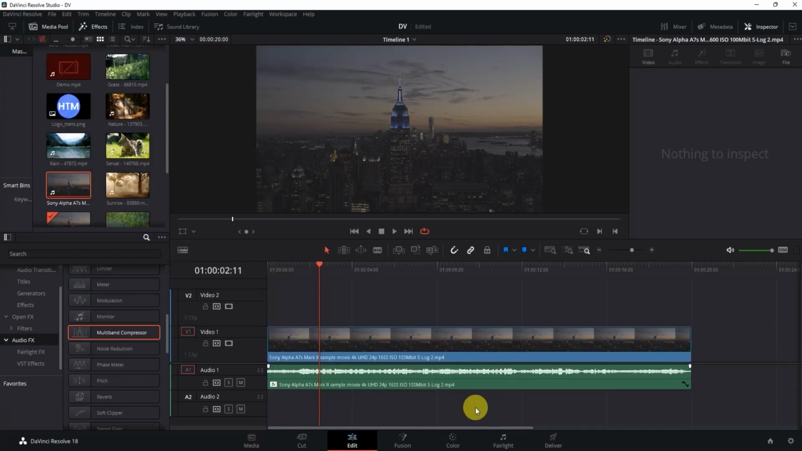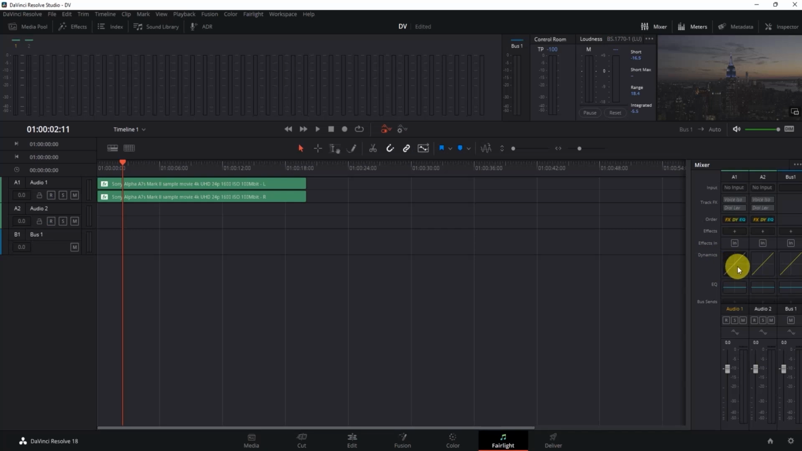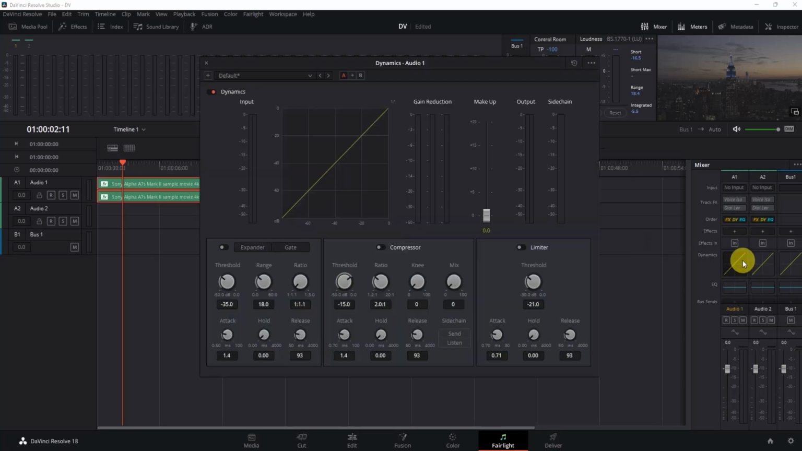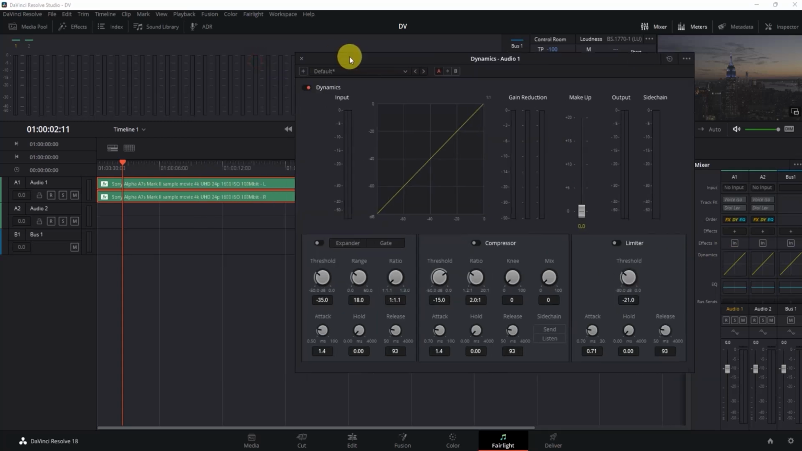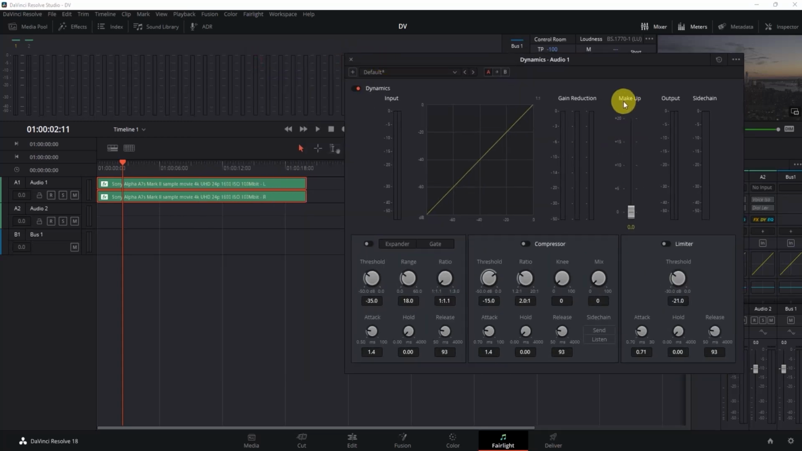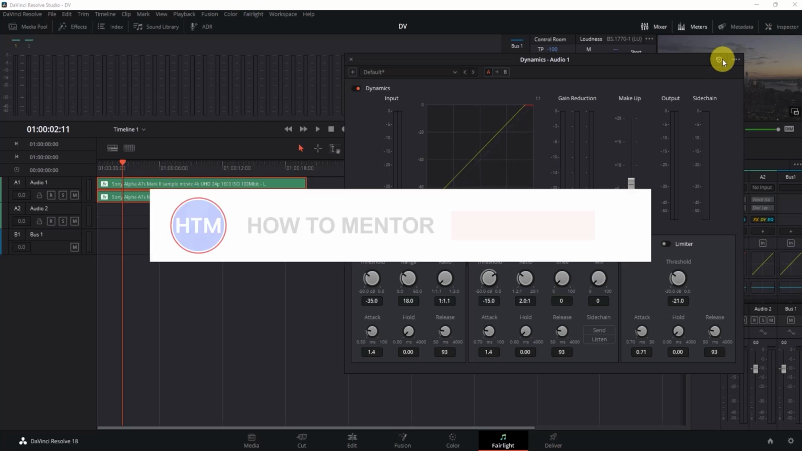So for the sixth method, you have to go to the Fairlight over here, then just simply click on the dynamics over here by choosing the timeline. Just double click on that, and then in here you will find a slider called makeup. So just simply increase that, so it will balance your audio levels even if it is a lower pitch or a higher pitch. So if you increase this a little bit, your audio level should get balanced. So that's all the ways you can adjust the audio level in DaVinci Resolve.